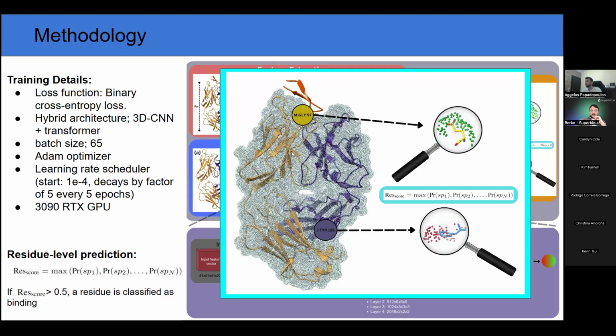Then to decide if this residue belongs to the binding site or not, we follow this equation. We take the predicted score for each of the surface points 1 to 100, and we take the maximum prediction score. If the score is above the 0.5 threshold, then we classify this as binding. Of course, this happens to every residue. Here we have a tyrosine, which we hope the model predicts as 0.